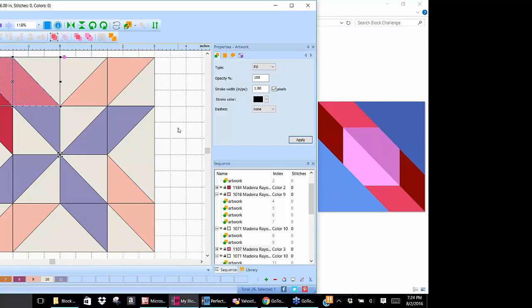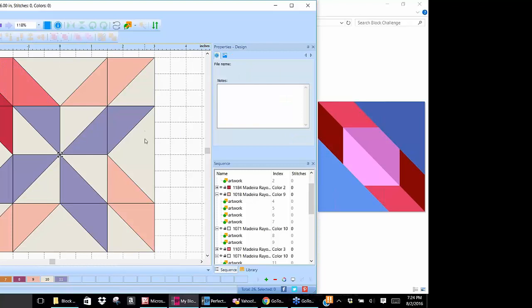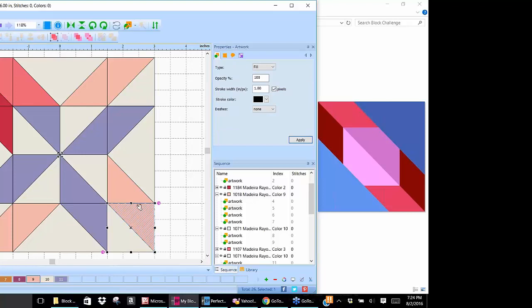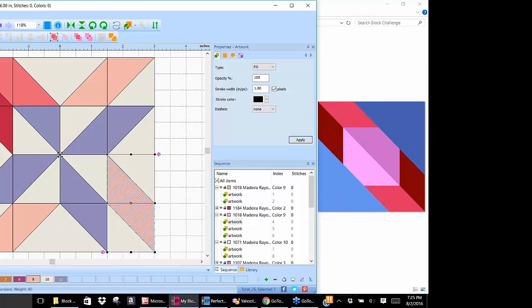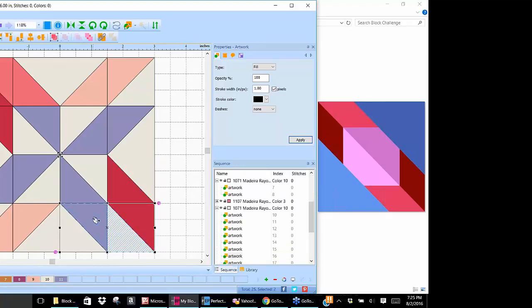All right. Now, let's move on down to the opposite corner and do the same thing. Select these 2, combine them, and change the color. Then I'm going to select these 2, combine them, and change the color. Okay, so now I've got my red and kind of a lighter pinkish red, and my red and a lighter pinkish red.